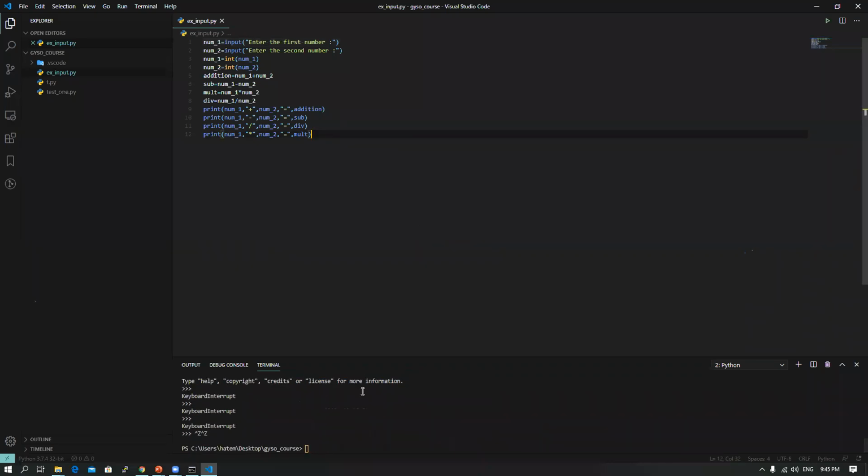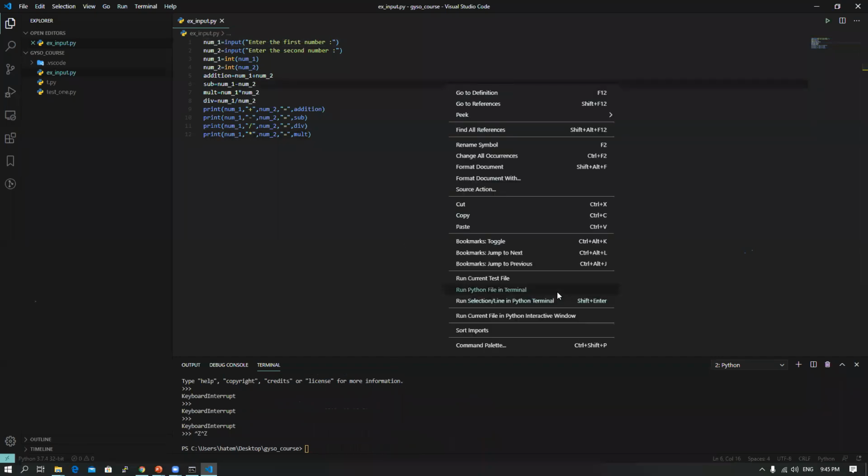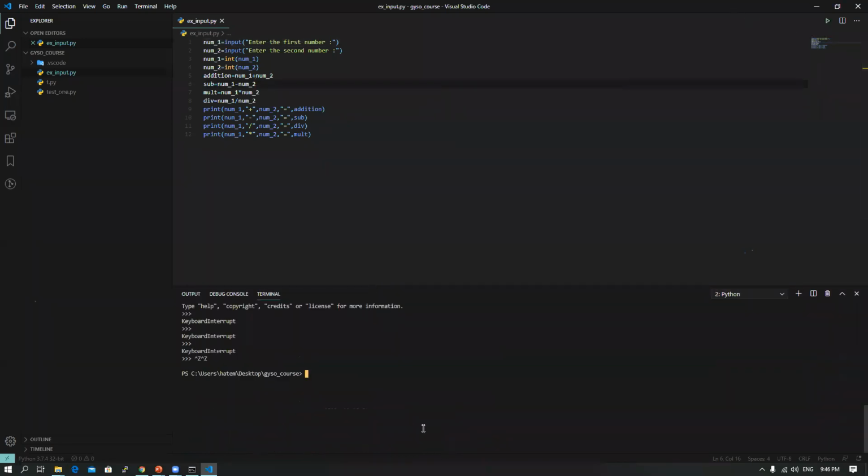Okay, that's all. Now let's try to run our code as we said previously. You can just run the Python file in the terminal, or use this one, or we can do it the professional way. Let's just use this one. Write python and then the file name with the extension, and press enter. Now it asks you to enter the first number.